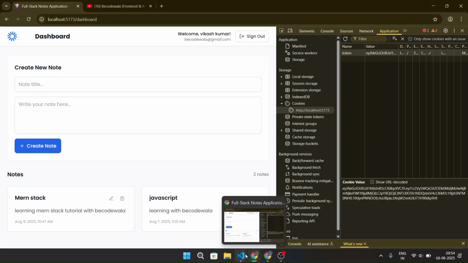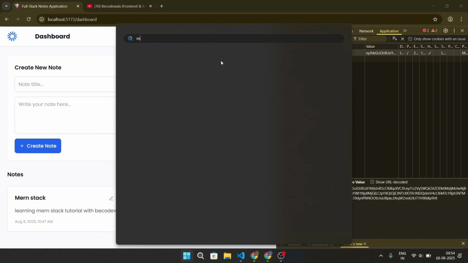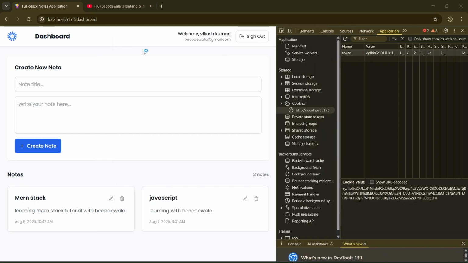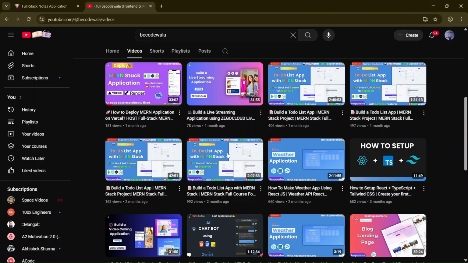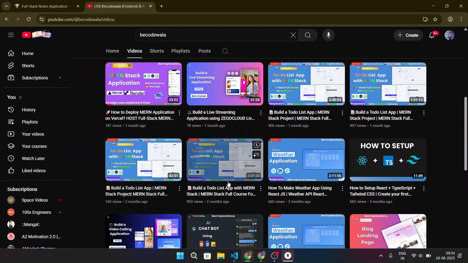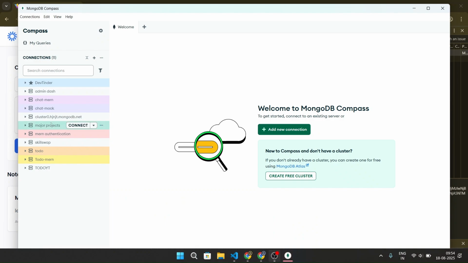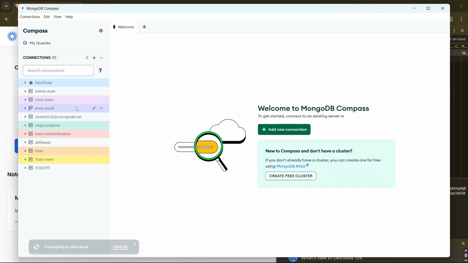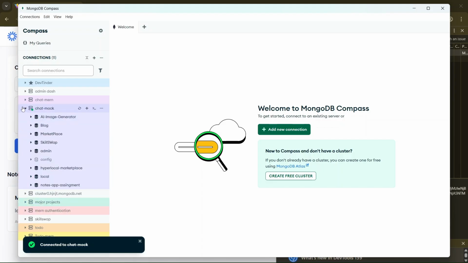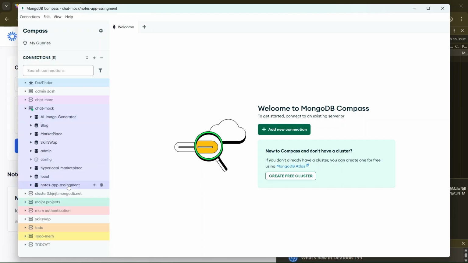So let's go, and I will show you in my MongoDB Compass. And if you don't know how to install MongoDB Compass or how to get the MongoDB URI, you can go and watch the to-do list part 1. There I explain it in great detail.